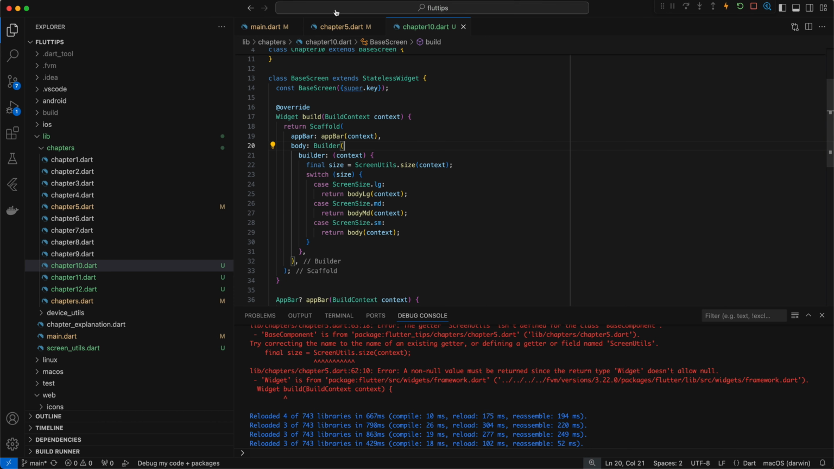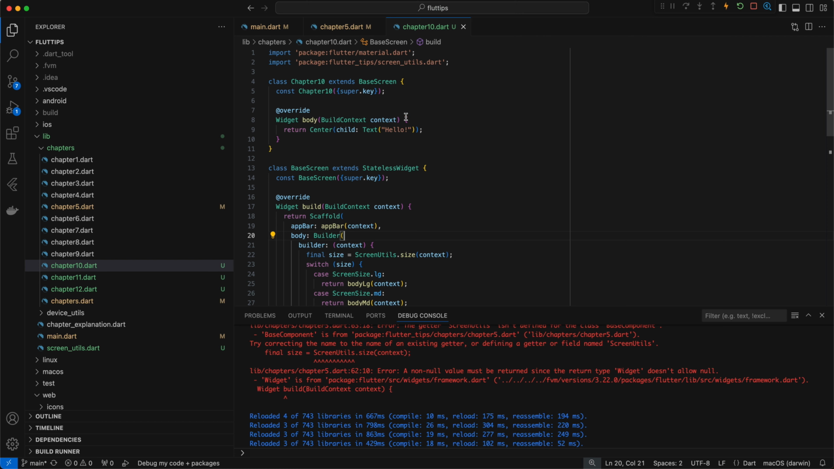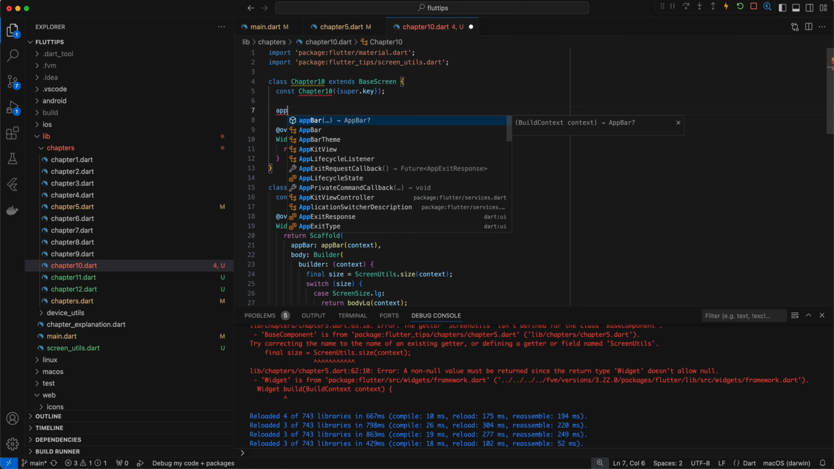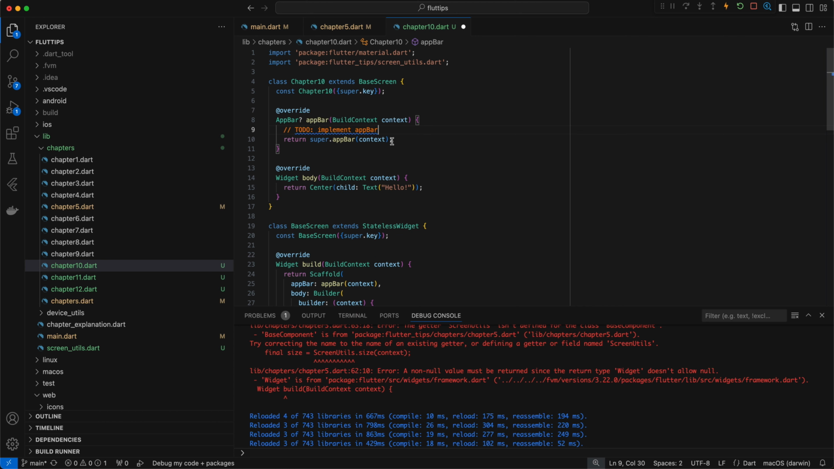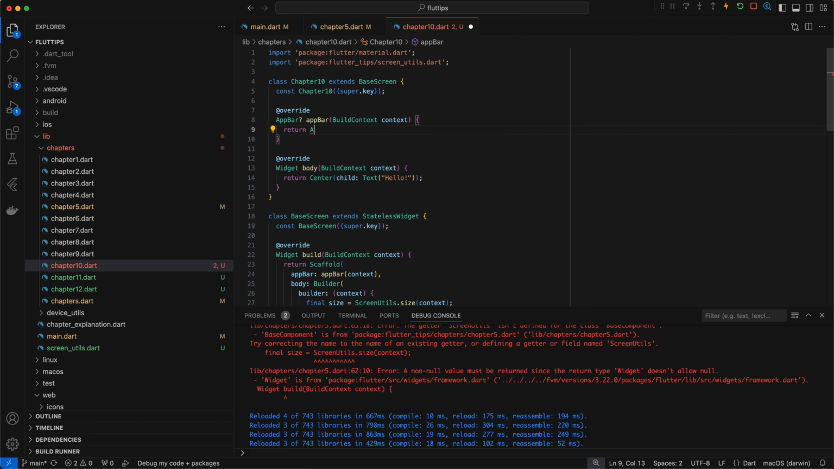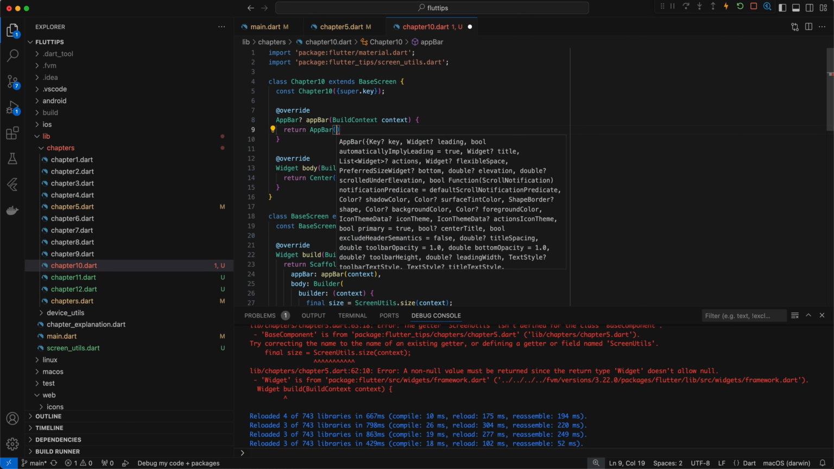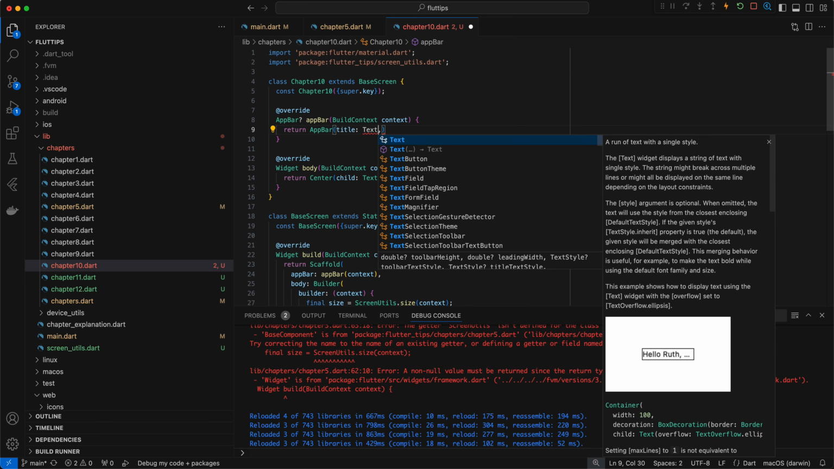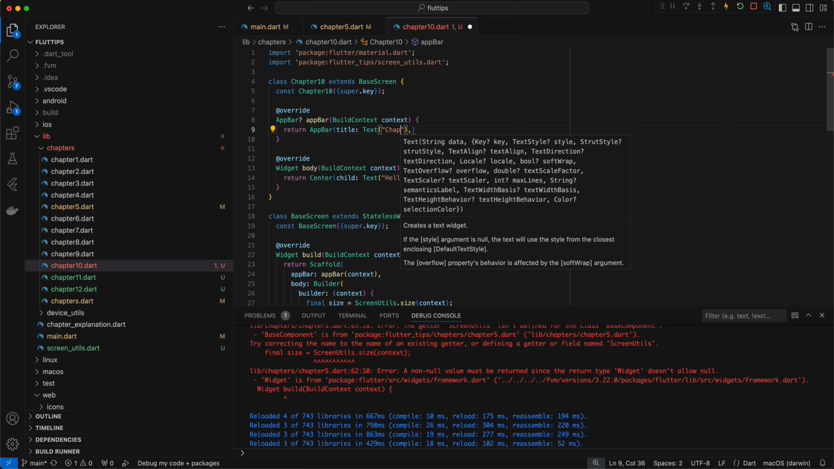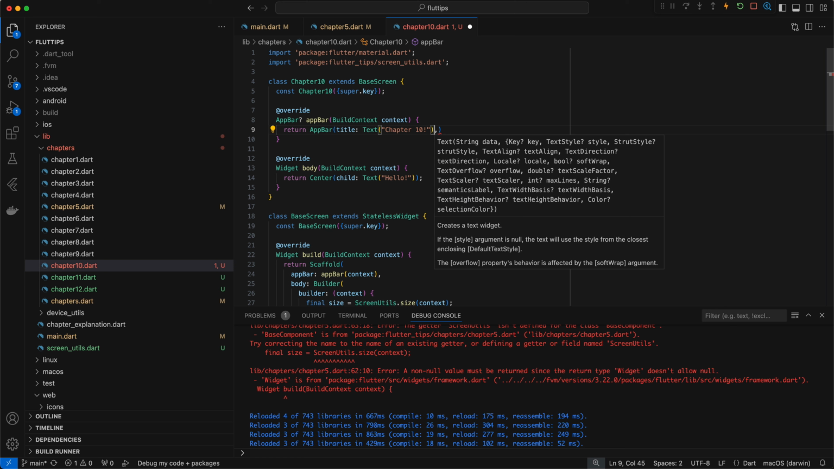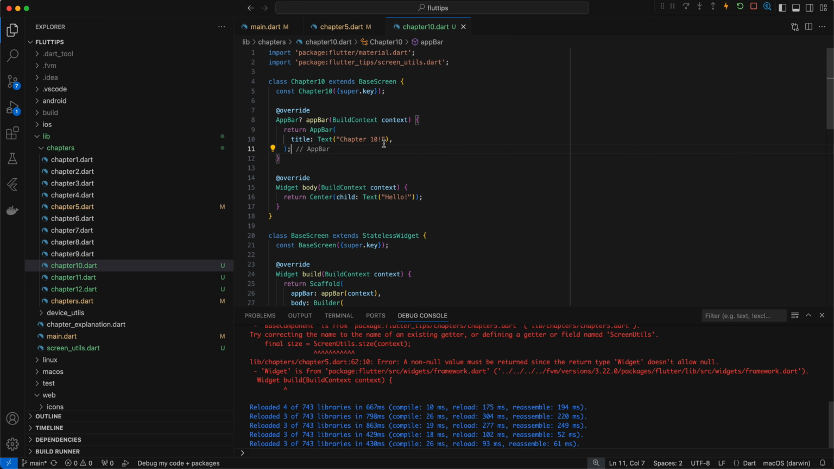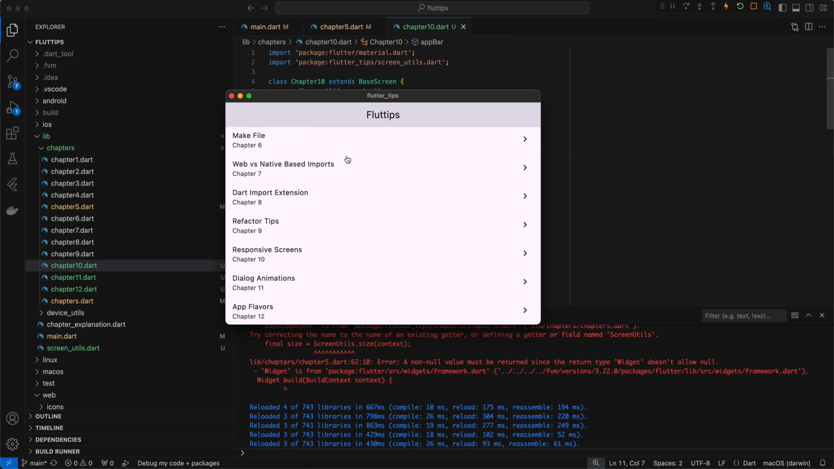Nothing's going to change, but if we go to our implementation of this in our body function, because we're extending base screen, we can also override the appBar functionality. And here, maybe on the screen, we want to return an app bar. Let's just give it a title of text that says chapter 10. So now we actually get that app bar here, which is pretty cool.